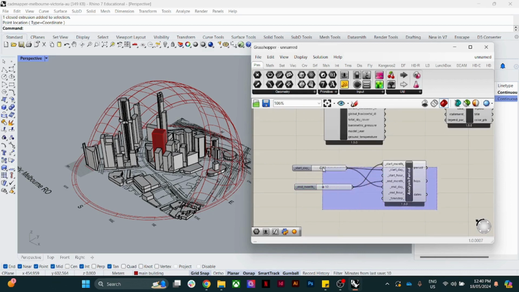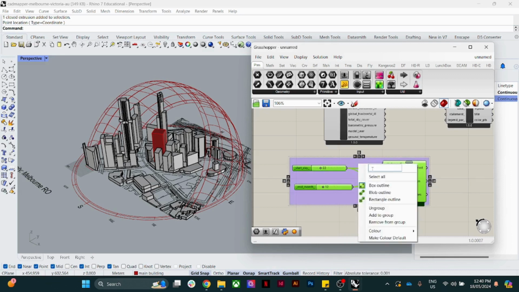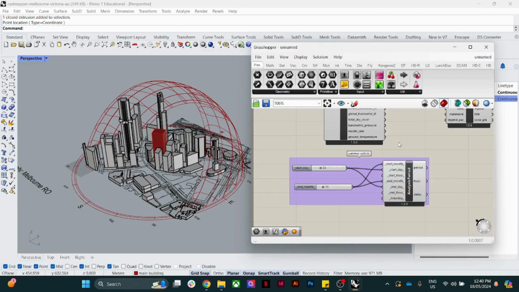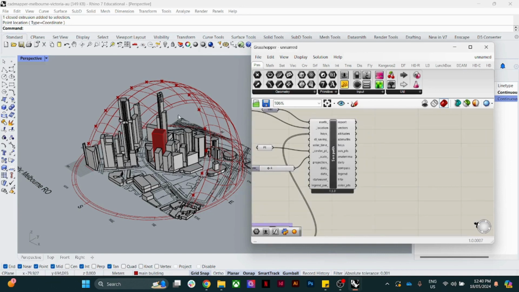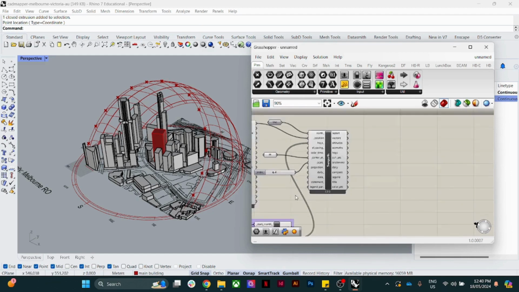Just to make this file a bit more organized, select the days and the months and the analysis period. Right click and let's group it. You can also name your groups. So this is summer solstice. And then you take the period and you put it in the sun path. Now you can also see the points are now showing up here. So this is how the sun takes its route during summer solstice.